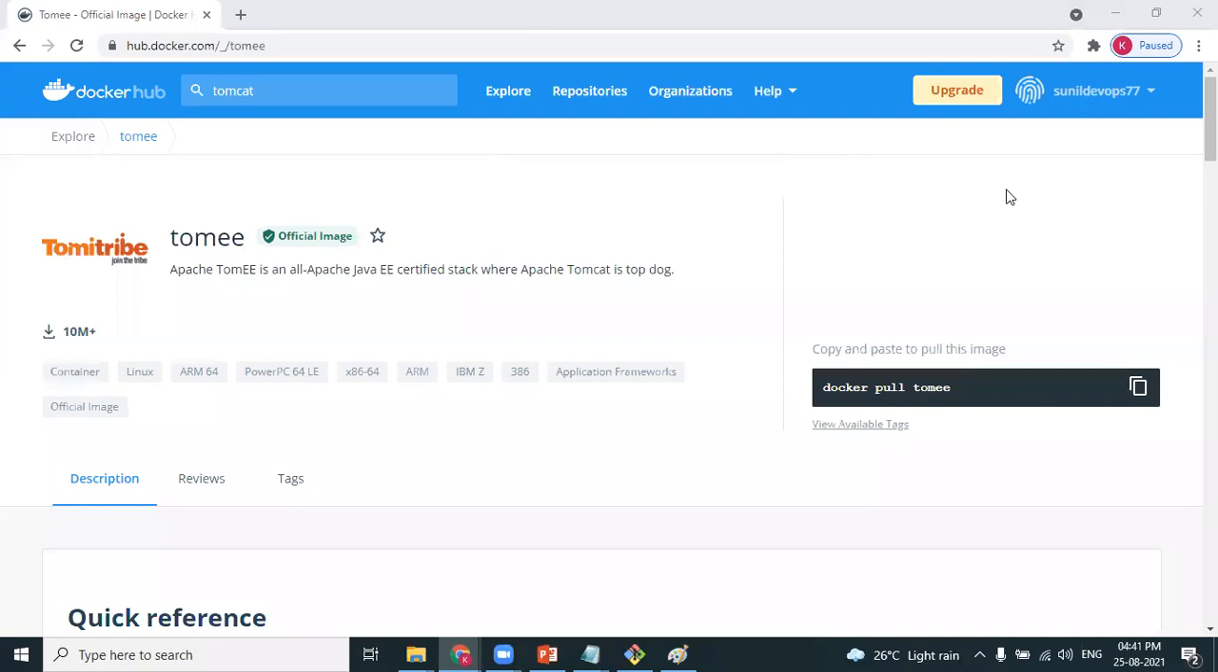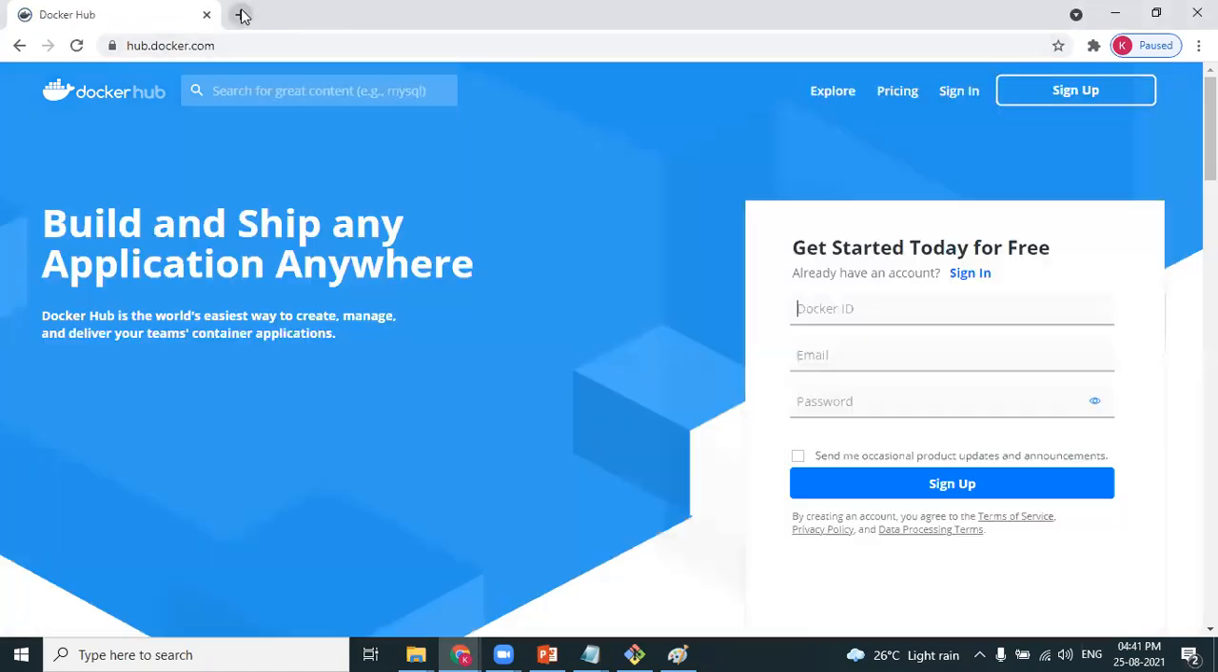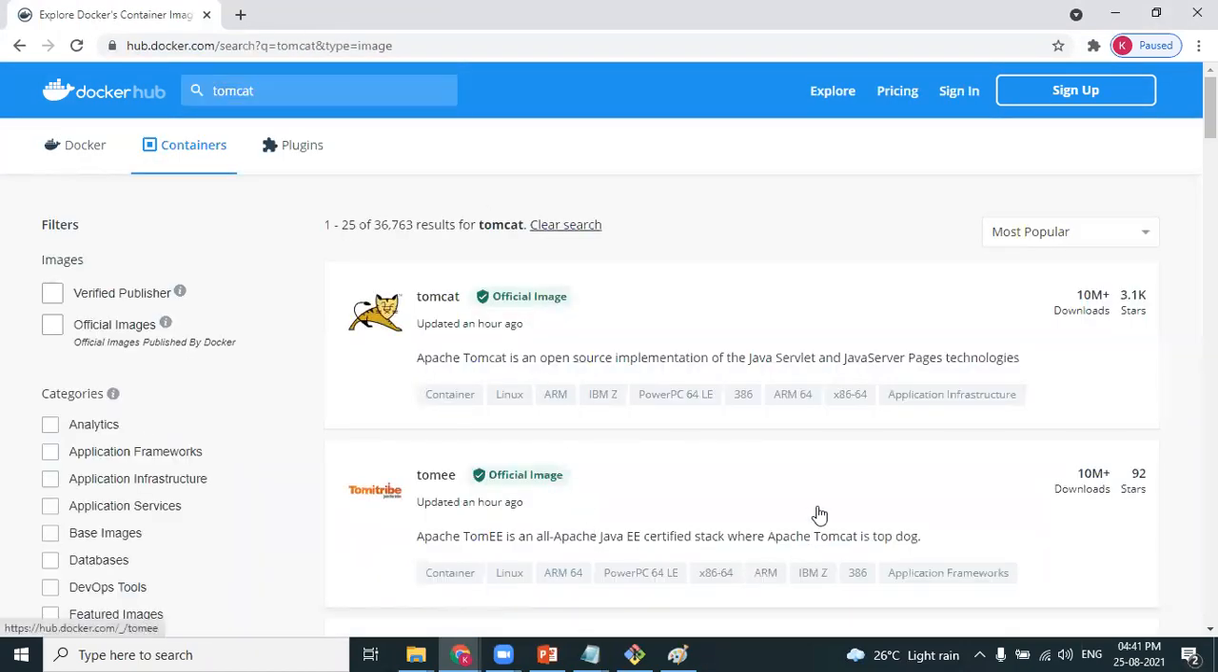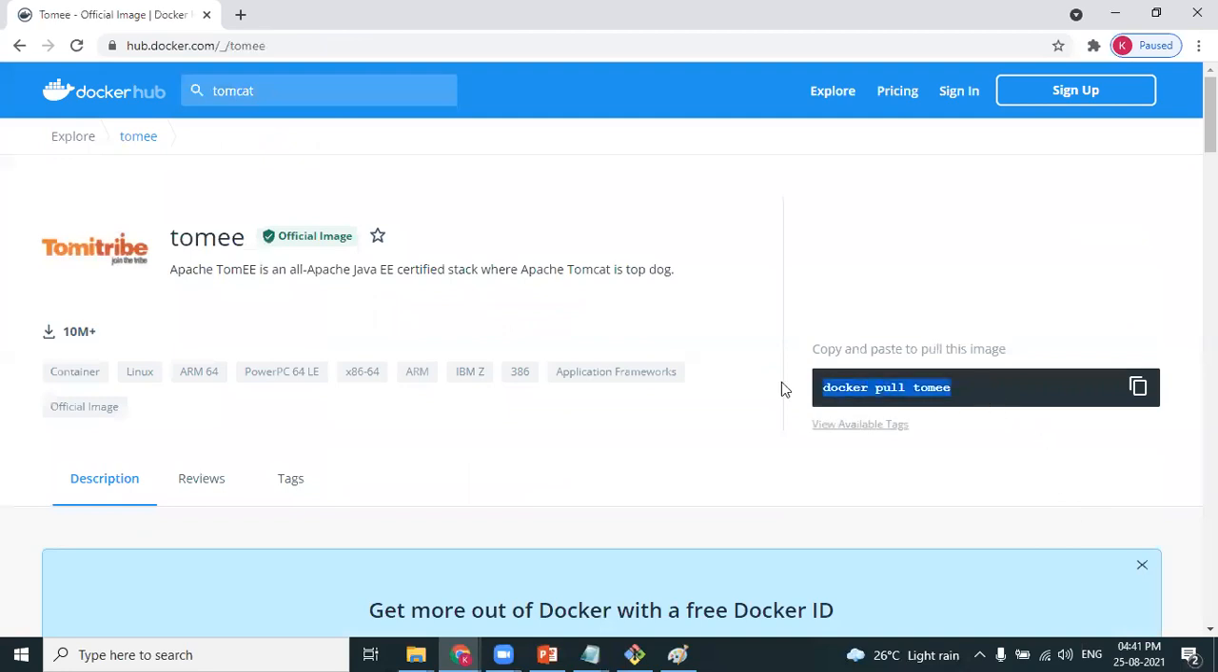Yes, Gaurav. Hi Sunil, how to log in to hub.docker.com? We are not logging in. You don't need to log in. Go to hub.docker.com and search; it's a public registry, anybody can. You can search for Tomcat. These are the two official images. Select the image you want, get the Docker pull command, then pull and download it. You don't need to log in for that, but when to log in, we'll see soon. Right now, you don't need to log in to pull the images.